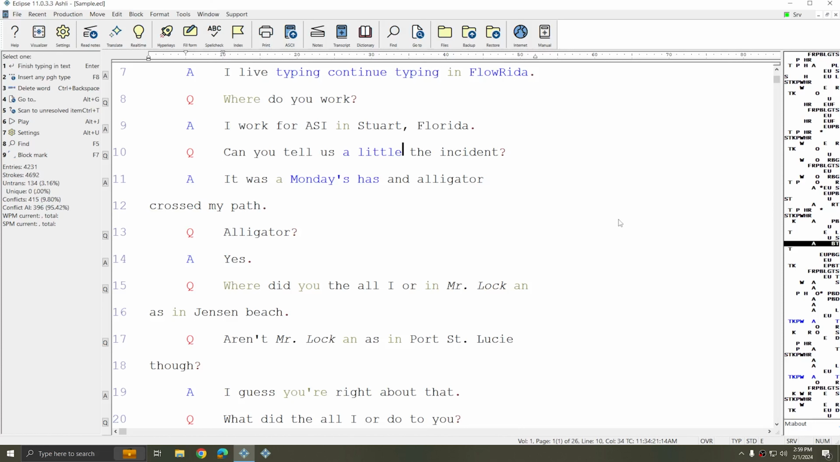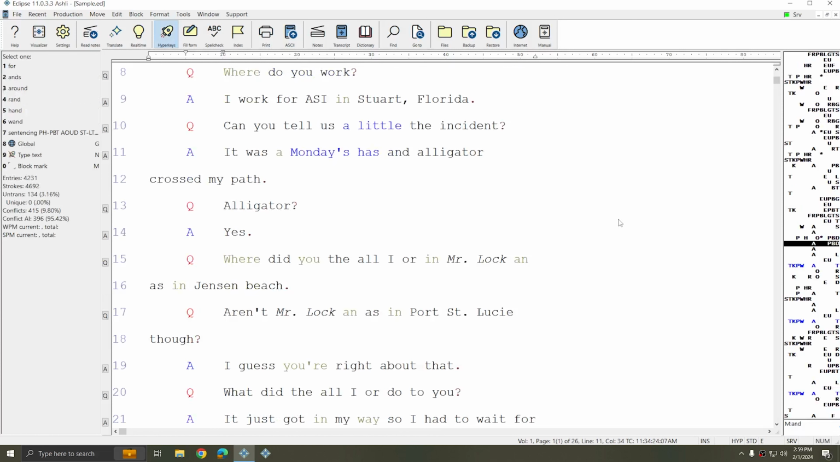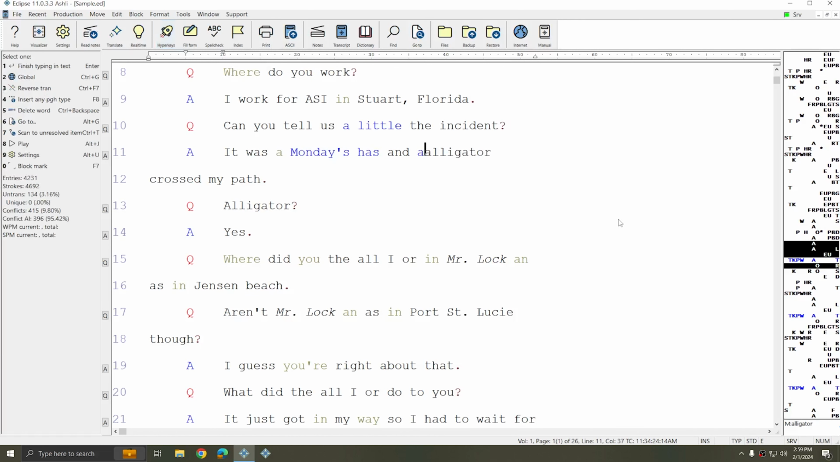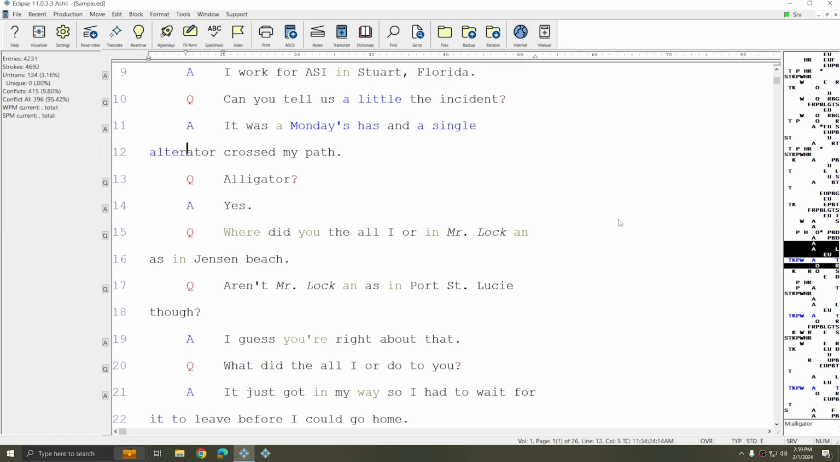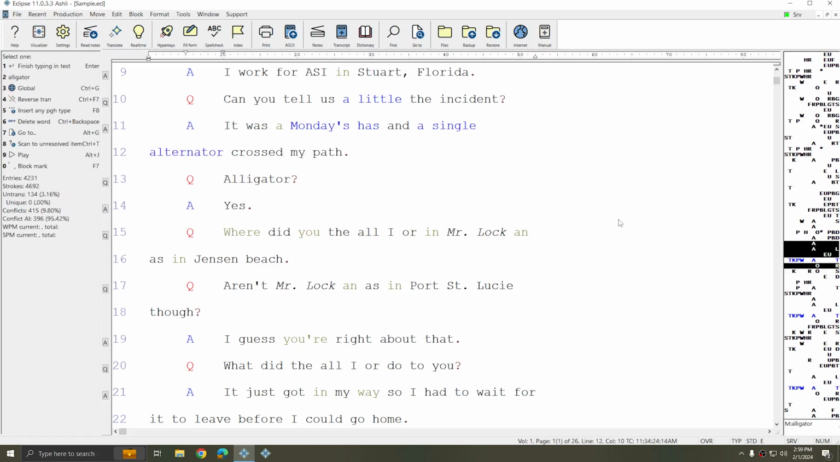Instead, I would want to hit my insert key so that I have insert mode turned on. And now I can type in whatever text I need to without modifying any of the existing text. But I can hit the insert key again to turn overtype mode on. And I can type a different word altogether if I'd like to.